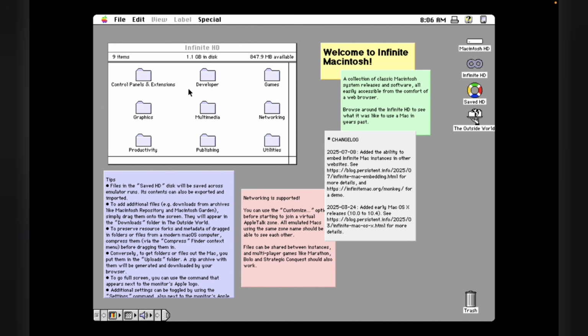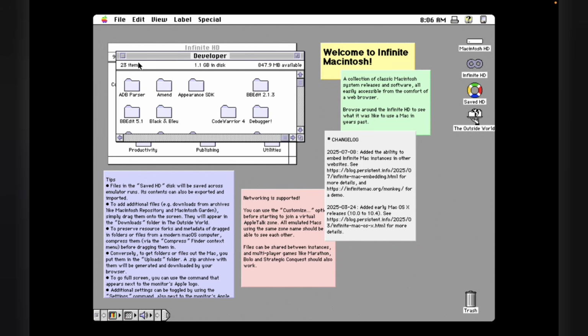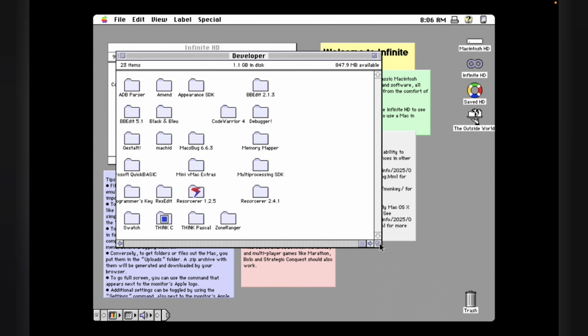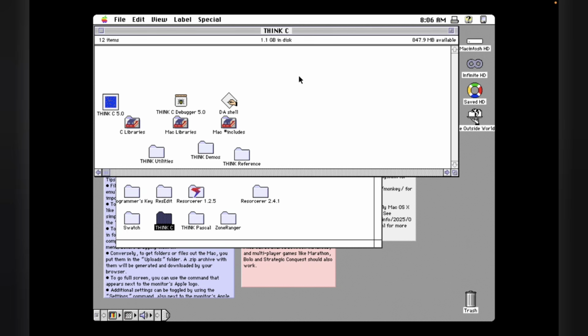Now, if I, for instance, double click on developer, what have we got here? Have never developed anything for Macintosh, so I don't know. And there is QuickBASIC, which I am very happy to see. And I'm having here some Think C and some Think Pascal, of which I have not the slightest clue. And I don't even know how shall I use them. What is the A shell? Nothing I can easily use, apparently.